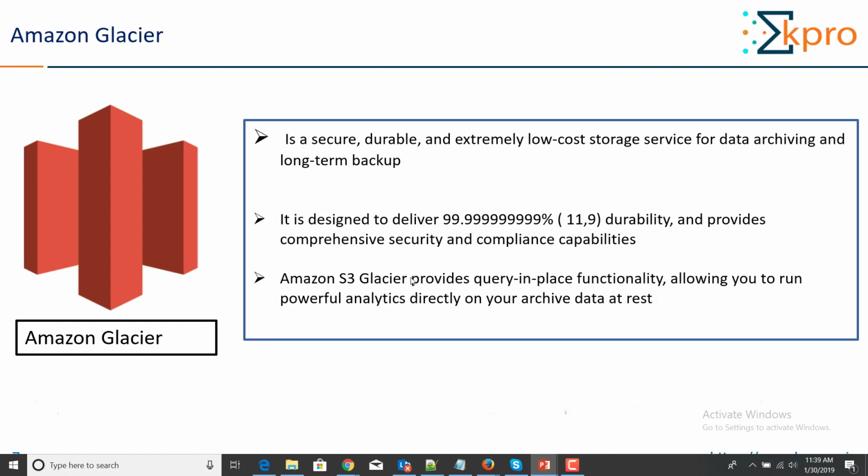Yes, this you can do only with your API call, or if you have loaded your data directly into Amazon Glacier as an S3 storage. If you are using it as a storage class, then you have to restore the data to some other storage class and then you can do the analysis.